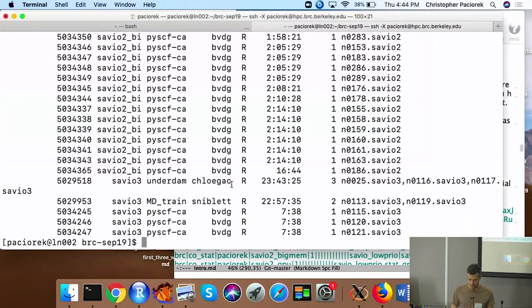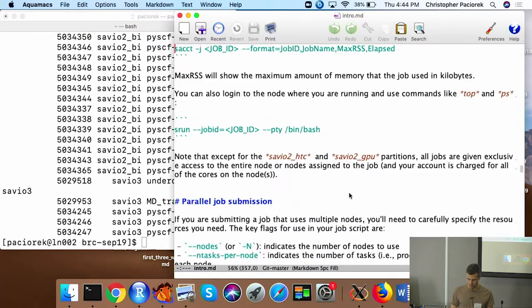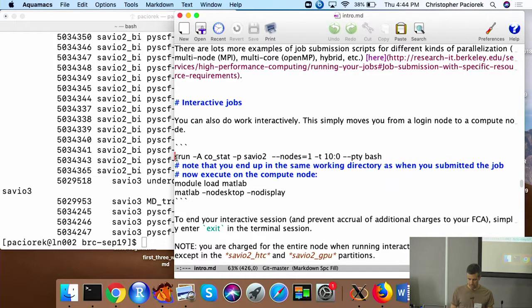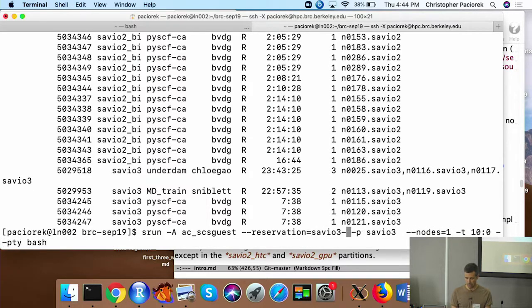So let me go back here, and we'll briefly see what it looks like to run interactively. Okay, so you would basically execute code that looks like this. Now what we're doing is running srun, and we're going to pass those flags that I put in the job script directly from the command line. In this case, I'm again going to use the reservation. So I'm going to change this to Savio 3, and I'm going to change this to AC_SCS guest. And I'm going to change it to --reservation=Savio3-testing.